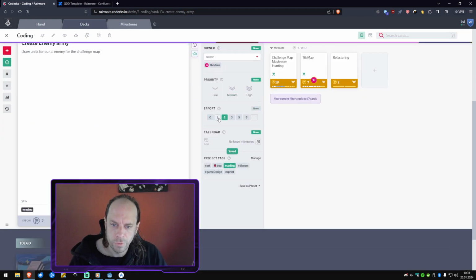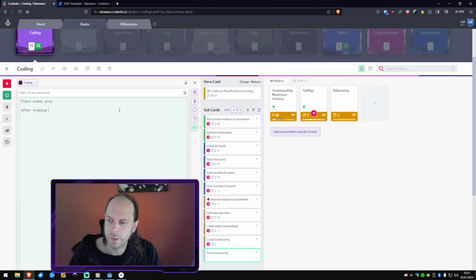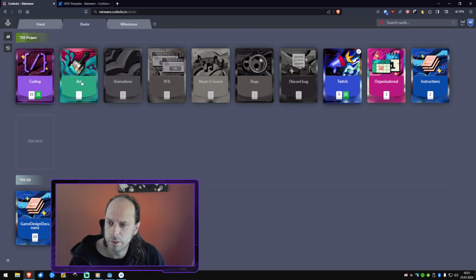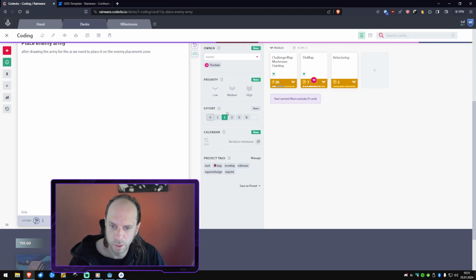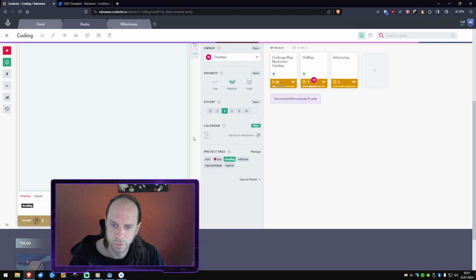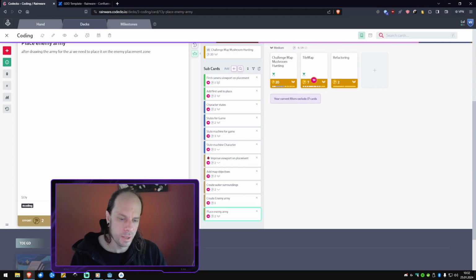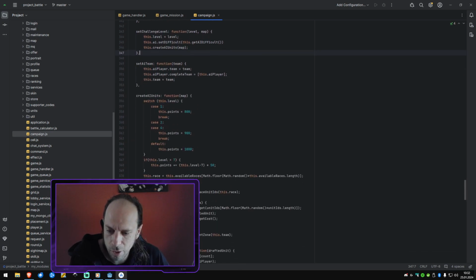Oh, we can just do it with coding. It's this, and we can place after drawing the army for the AI. We need to place it on the enemy placement zone. And that is also 2. Medium coding over there. So this is what I just want to do really fast. This is what we have seen in our code from the old code, and this is what we need to do. But let us go back to the states.